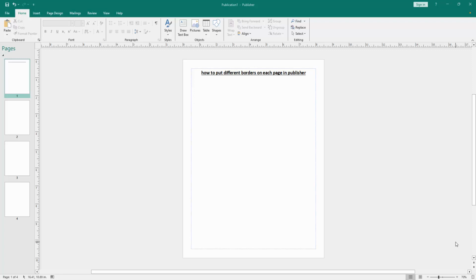In this video I am going to show you how to put different borders on each page in Microsoft Publisher. Let's get started. Firstly, we have to open a Publisher document. Now we want to put different borders on each page.